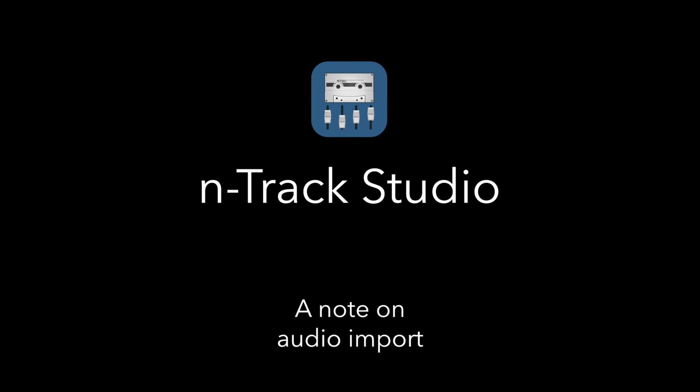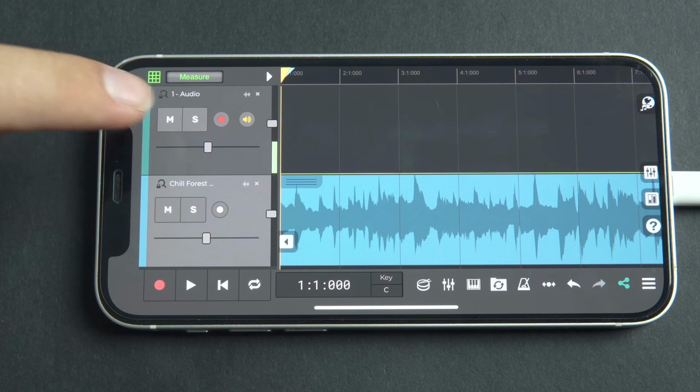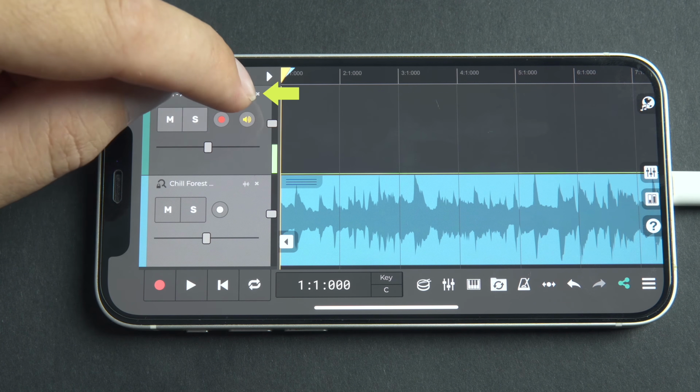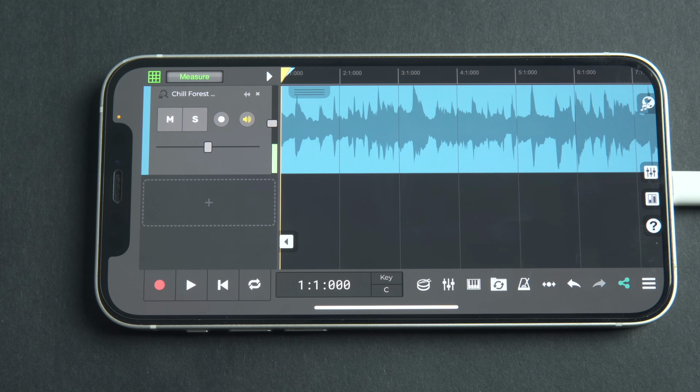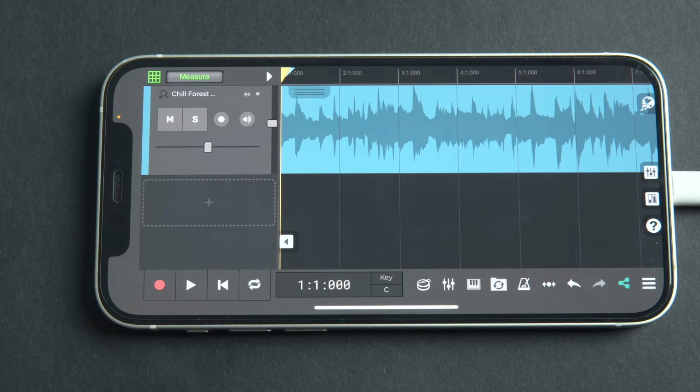timeline. When we import our loop to the timeline, it goes to track 2 because the track 1 default is for live recording. We'll remove this empty first track by clicking the X. We'll also deactivate the live input on our loop track as we don't need to record live audio.